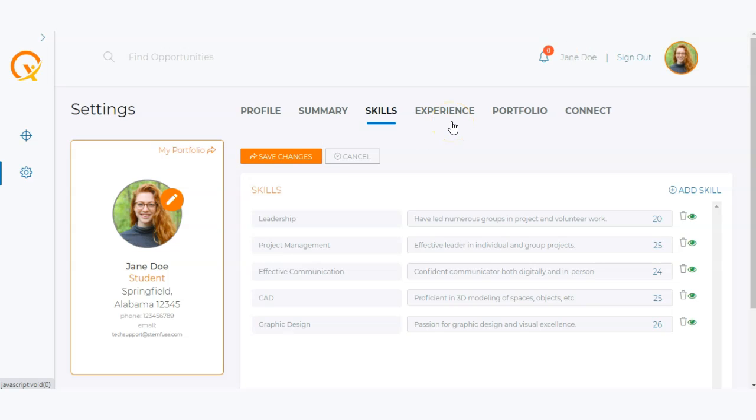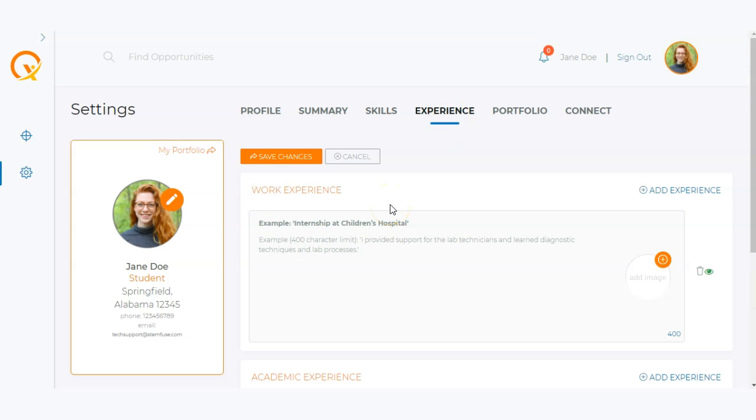So go ahead and click on the Experience tab. On the Experience tab, we can add both work and academic experience. So this is great if you have both, or if you have one or the other, it's going to allow those experiences to shine on your digital profile. So adding an experience for either is really simple.